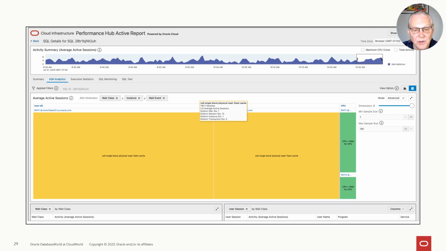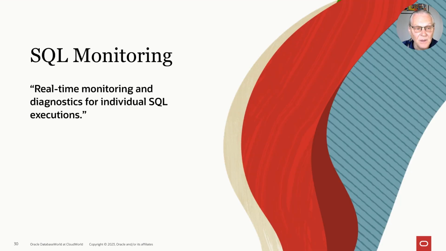Also, we still have the ability to drill down using tree map decomposition. So that's where you can combine various ASH dimensions and view your DB time in that context.